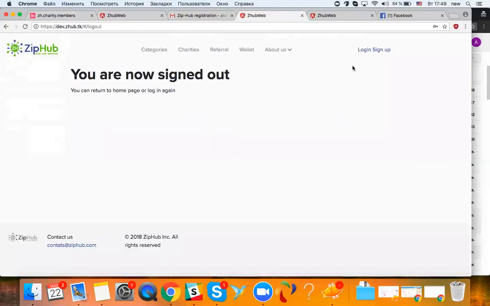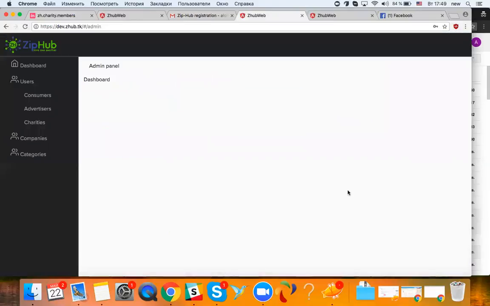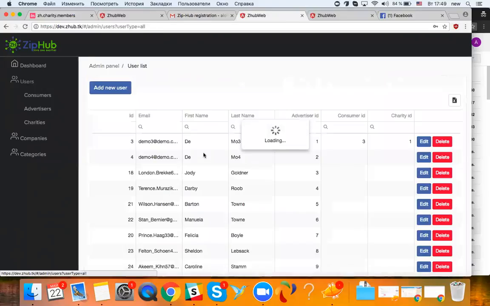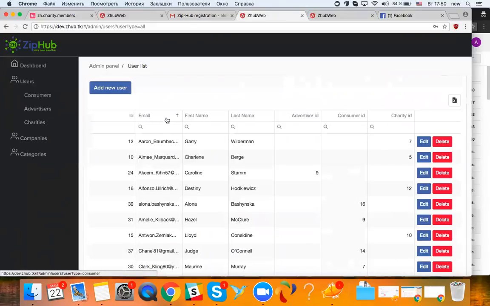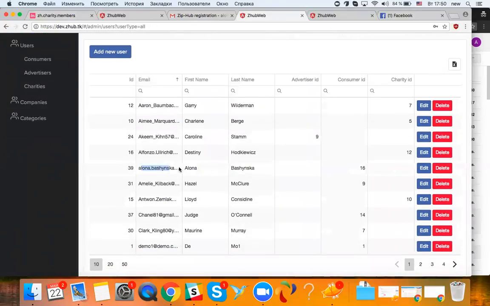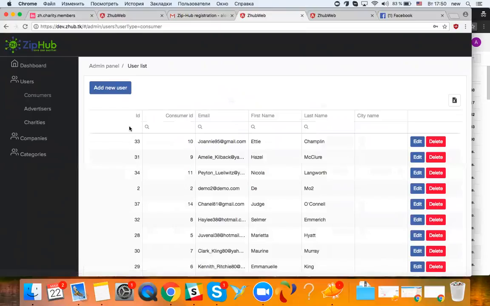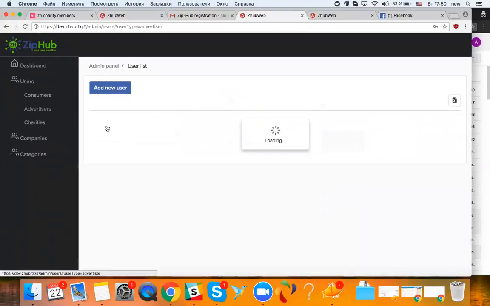So now I will log in as an admin. Here we have separated links for users. Here we can see all the users from the system. Here is a new user that I have just invited with my first and last name. Here is the list of consumers, advertisers, and charities.